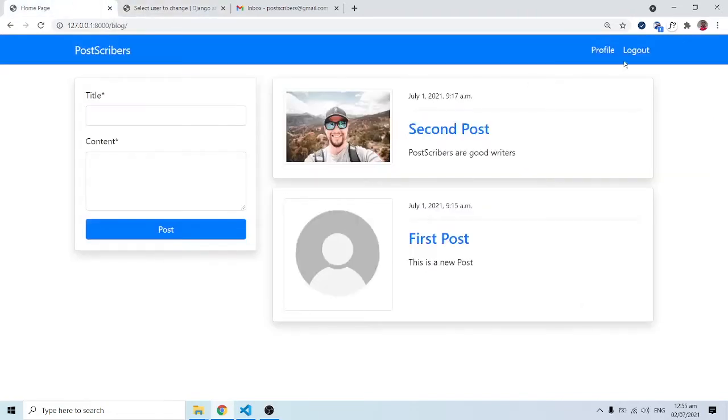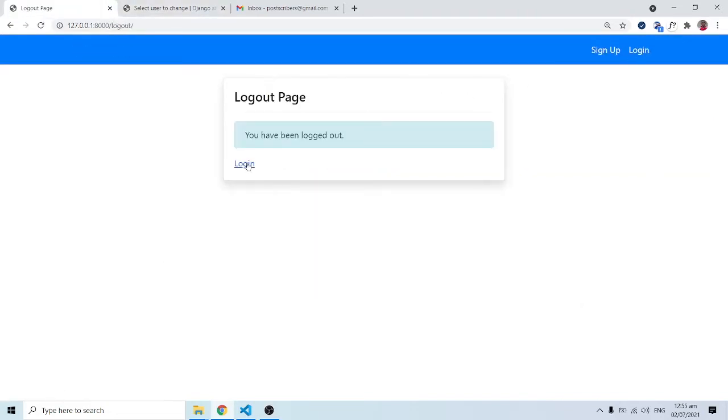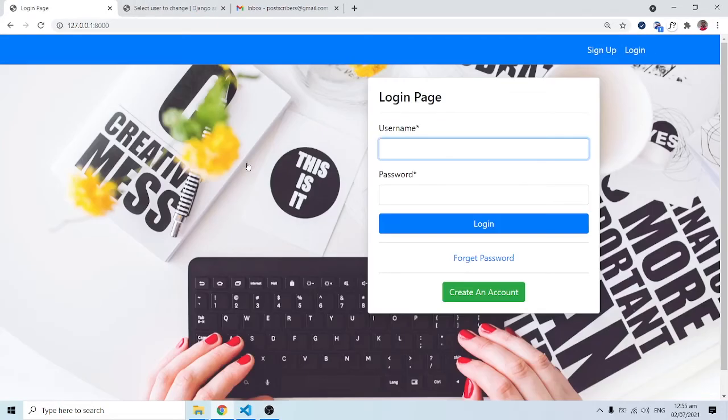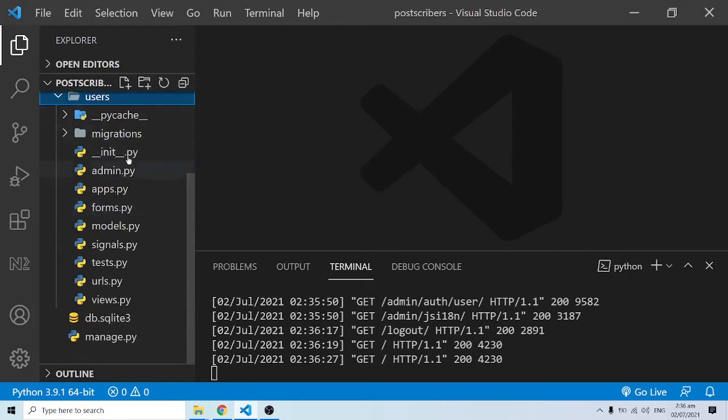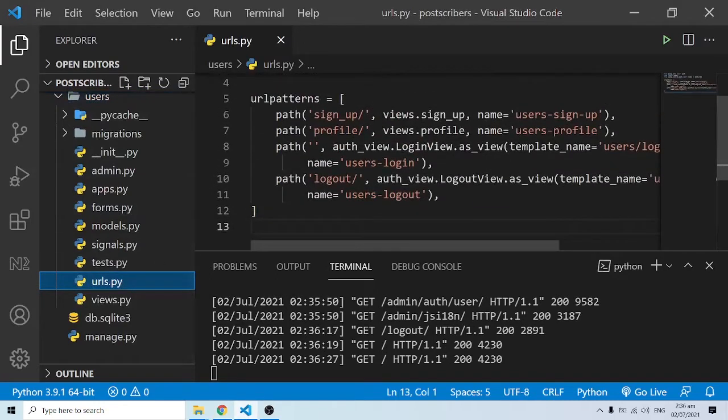And let me first log out over here. So this is Kenneth coming in, and Kenneth has forgotten his password. Now Kenneth needs to log in first over here. So in order to do so, we are going to go straight into VS Code. Over here, we are going to go into our users app, go into urls.py. We are going to use class-based views over here.